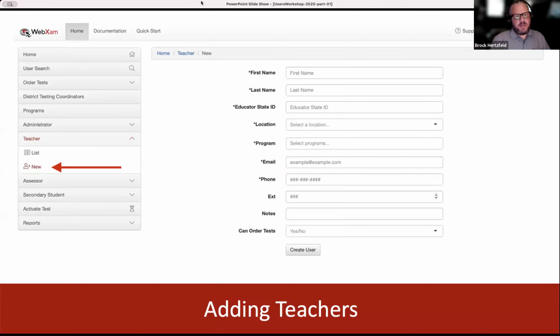So here's a screenshot of if you are going to be adding in teachers. So you have a new teacher that comes in, you're going to be able to go in WebExam underneath the teacher menu and select new. You will be filling out their information and adding their programs in, their email. When you create the user, the teacher will receive an email to their email address. So you want to make sure you do have that email address correct. That email will tell them how to set their password.